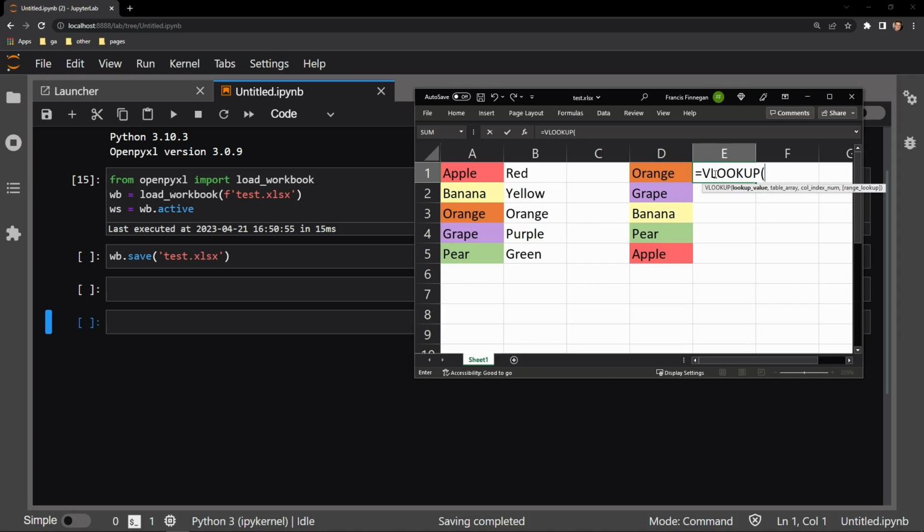To find the value for orange, I would enter the lookup value of D1 in the table A to B, and I'm looking for the second column, index number 2, representing column B, and I want to return an exact match, and that is denoted with false, as you can see right there. And here we can see we have successfully returned the value orange.